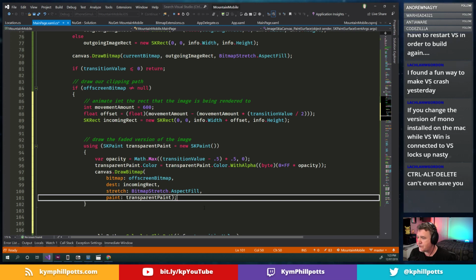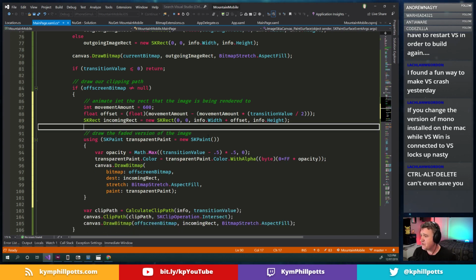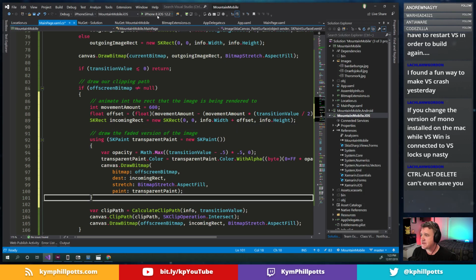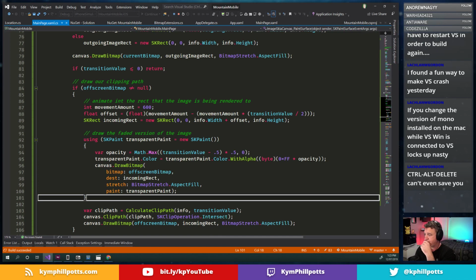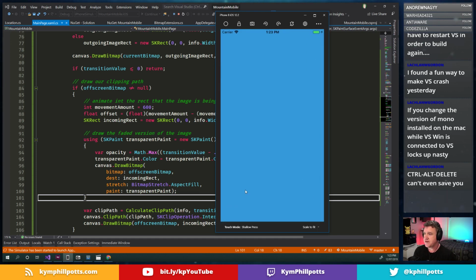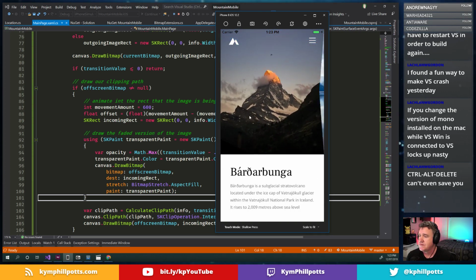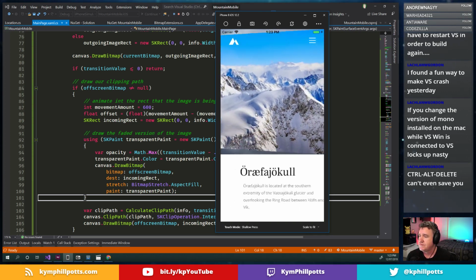So we're rendering this before we do the clipping, which means, assuming that transparency works, it should start doing it outside of that rectangle. Let's have a look. Probably slow this down so I can see it. Anyway. Not convinced.